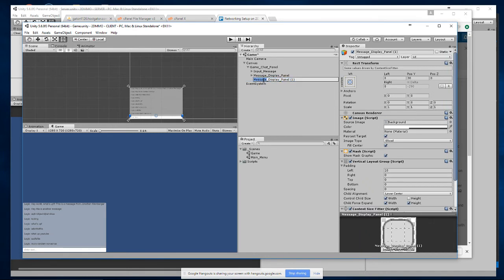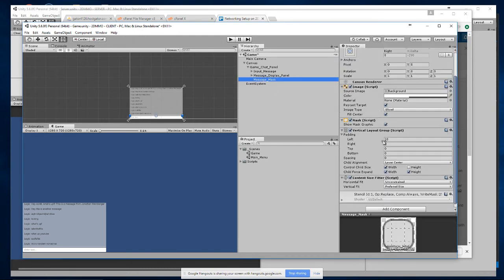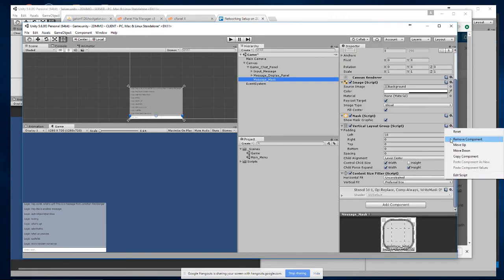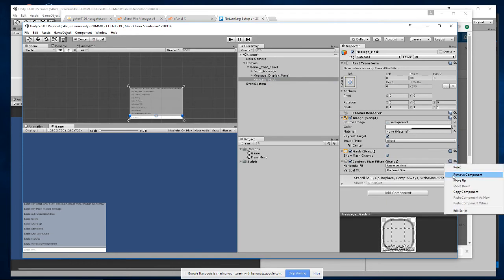All right, and remove the content size fitter and remove the layout mask. What am I calling this? Vertical layout group. What am I calling this? You can just name it the message mask. All right, the mask. Then remove the vertical layout group, remove the content layout. Okay.